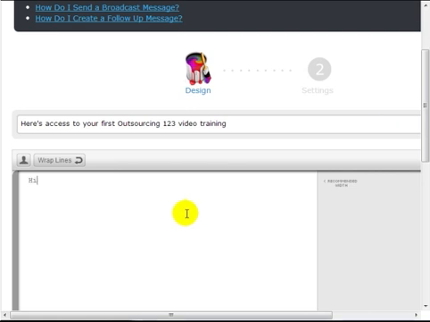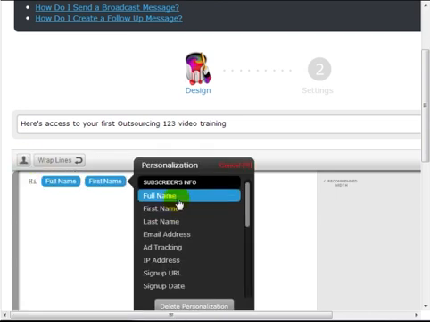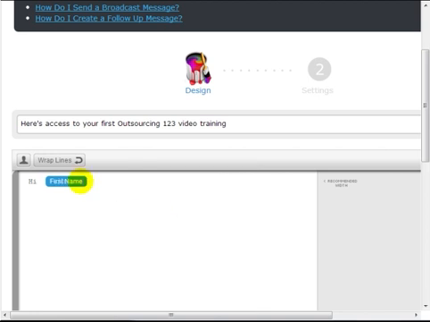you can say hi, and you can personalize this by clicking this button here. And you can choose, as you can see, full name, first name, last name, and so forth. So if I want to replace this, I could do that. This basically customizes it so that if somebody receives the email, and let's say their first name is Bob, it's going to say, hi, Bob. So this really is automated. It's automation at its best. So it says, hi, first name. Thank you for purchasing the outsourcing 123 video training.